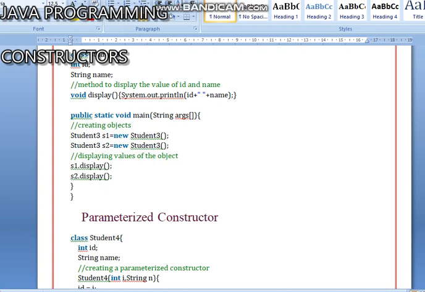In this program, Student3 is the class name. Inside this class, I have created ID as a member variable and string name as a member variable. I have created a method also.